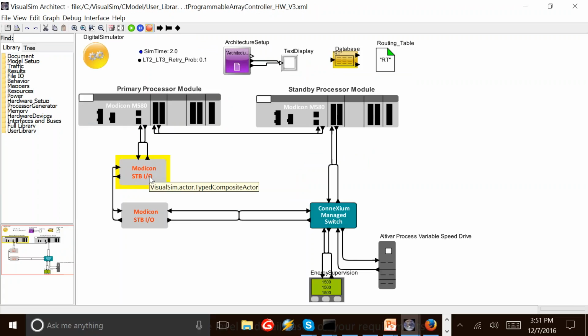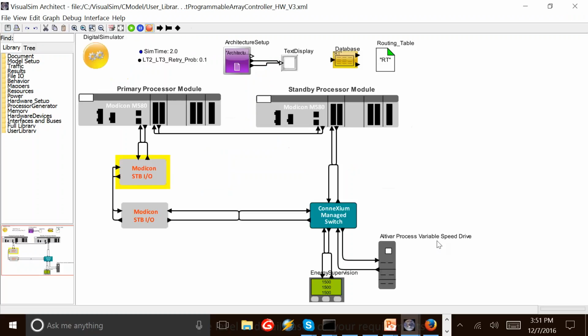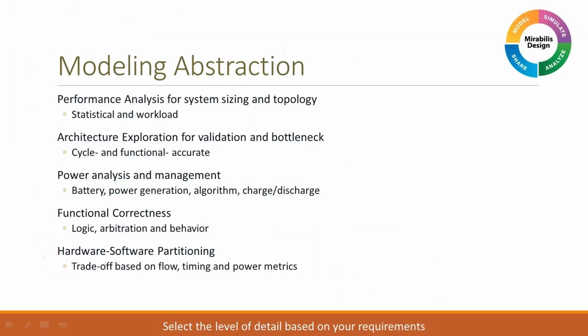Now over here, I simply have a network node that is connected to traffic generators emulating the sensor behavior, without putting in the details of, say, an analog front end or a microprocessor inside the sensors. Rather, it's treated as a delay. So this is the more performance level of abstraction.